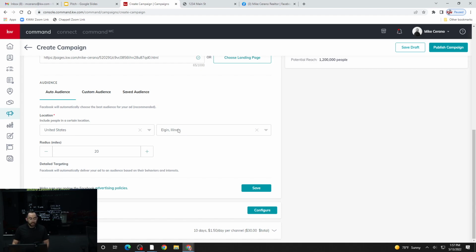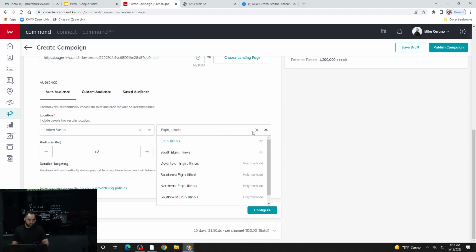So auto audience is probably the easiest one, and it'll base it off of the location of the house of the listing. In this case, this one that I selected here as the example is in Illinois somewhere. So that's what it did. However, I don't necessarily have to use that. I could totally remove that and then choose something else.